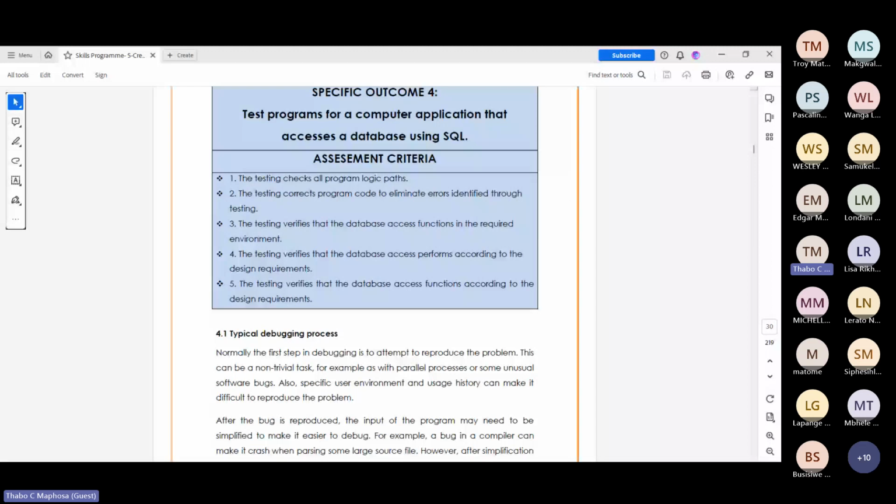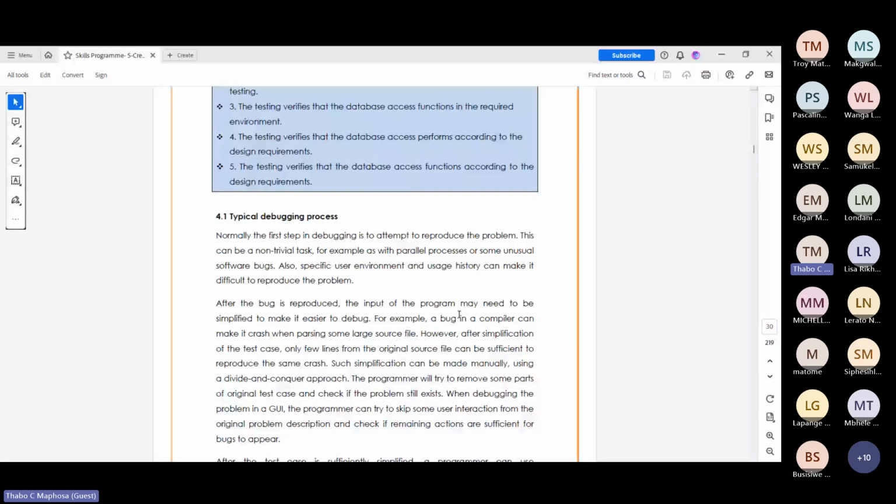But yeah, now going back here, testing the programs for a computer application that accesses a database using SQL. After you have developed your application, your project in this case, from the designing stages all the way down to building in HTML using CSS, and for those of you that will do a little bit more research, you might have to use SASS as well.